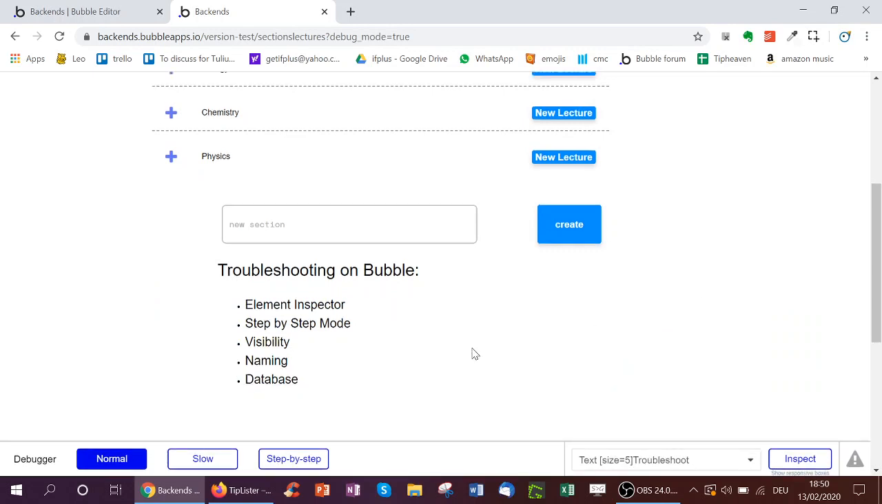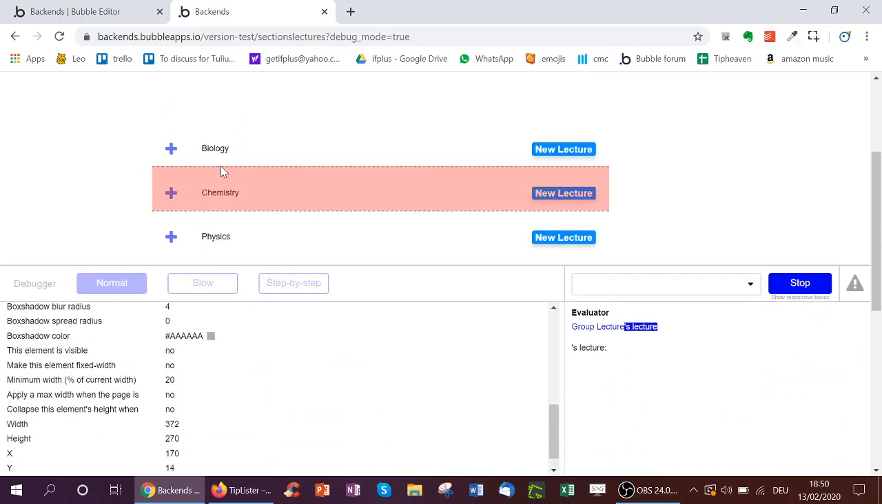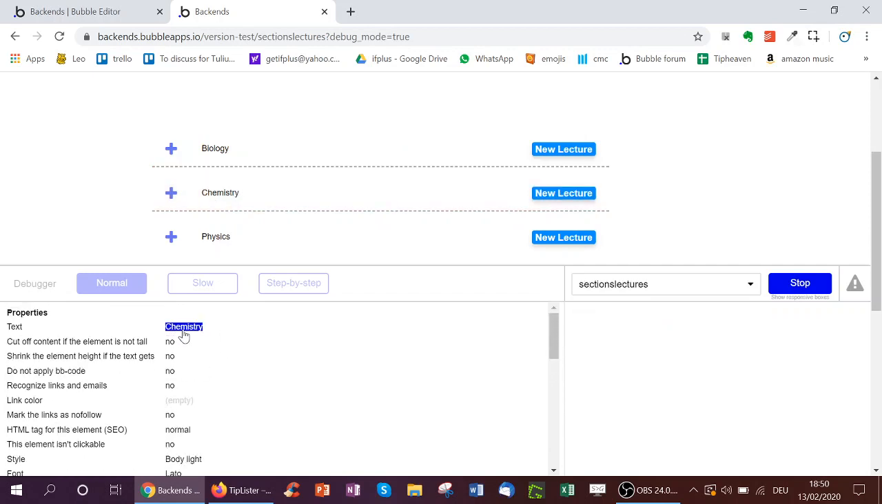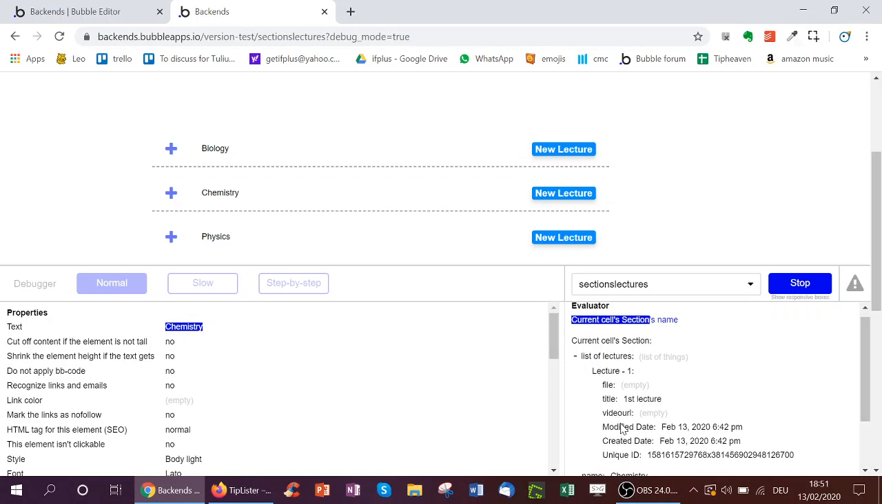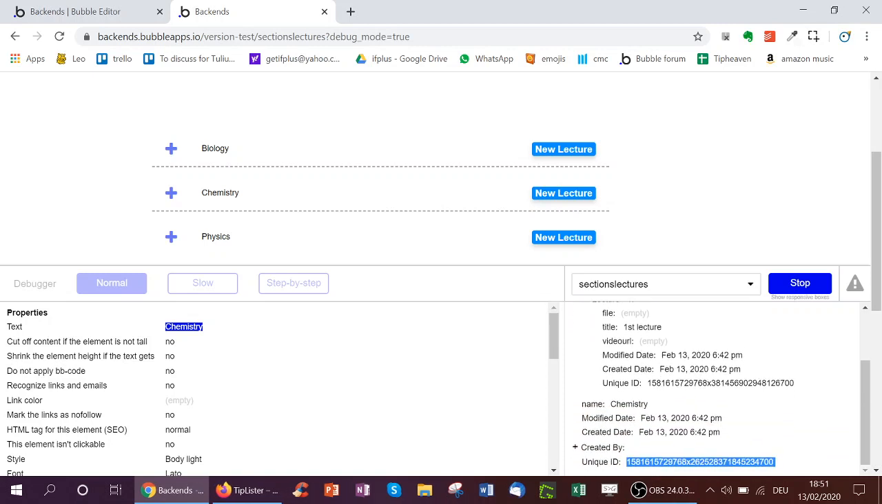So for basically everything here, we can use the mouse after clicking inspect, select it, and then we can even see chemistry, and why it says chemistry is the current cell section name. We can click this name, it's chemistry, or we can click the section to actually see its unique ID, which we could use to find something in the database, for instance, by copying it and pasting it in the database. More on that later. Or we can see other things part of the thing chemistry, such as chemistry's list of lectures. We can see it's empty here, which may also help us.